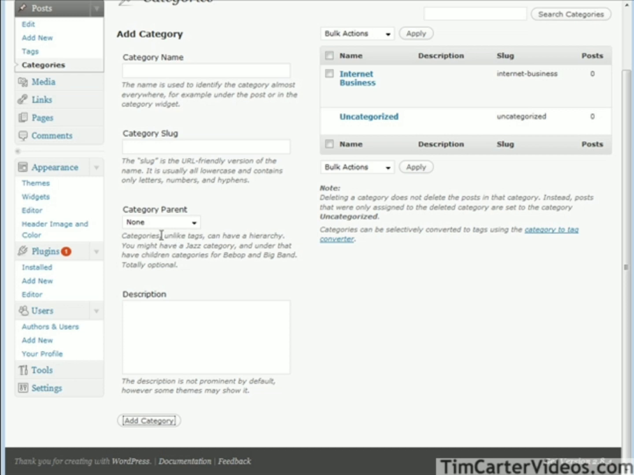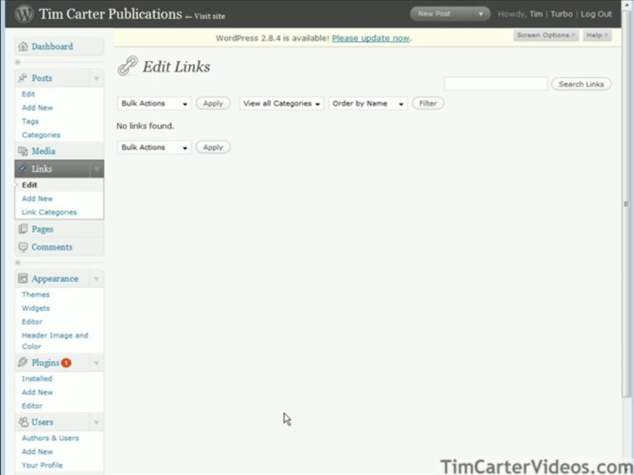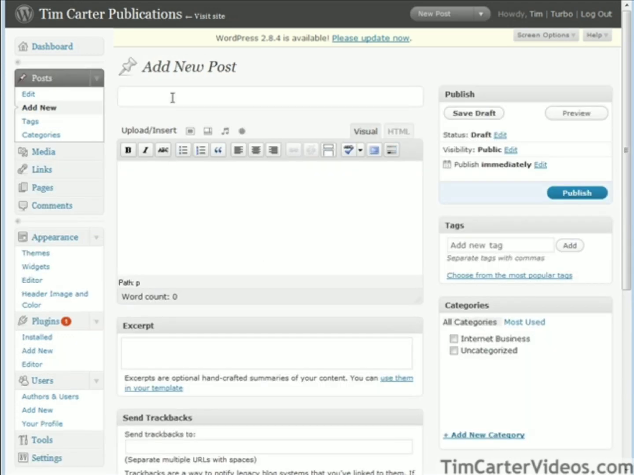We should also delete anything out of links that we're not using. Go to links. Get rid of all of this. Okay, now we're ready to start adding posts. So we could say The Beginner's Guide to Internet Business. And then we would put a description in here.